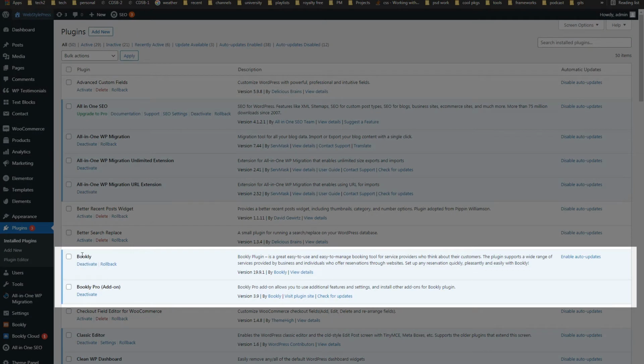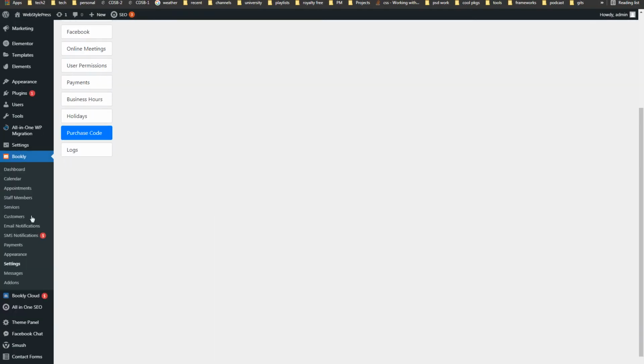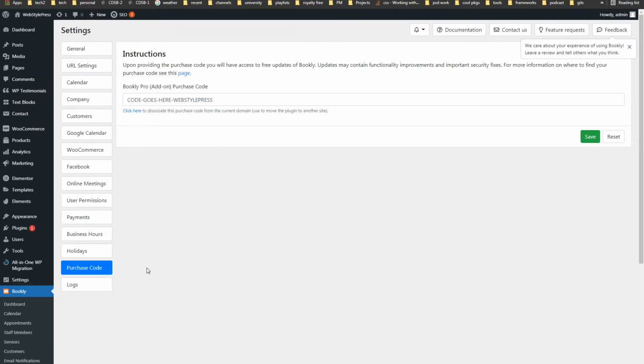These are plugins, and this is Bookly free and this is Bookly Pro add-on. Both are installed. From Bookly settings, go to purchase code and here you will apply your code. Bookly Pro single site license allows you to install it for a single site. It can be localhost or a live site. To use it on another site, you will have to remove the license from the previous website. You see this, click here to dissociate this purchase code from the current domain, used to move the plugin to another site. So it is a single site license that I have got.